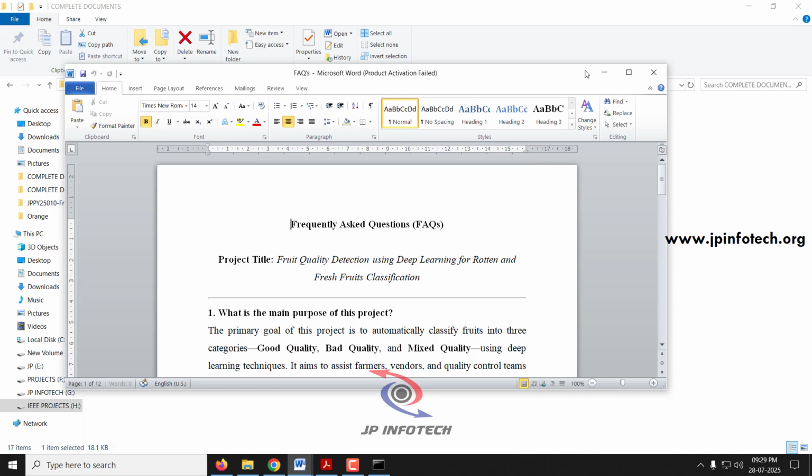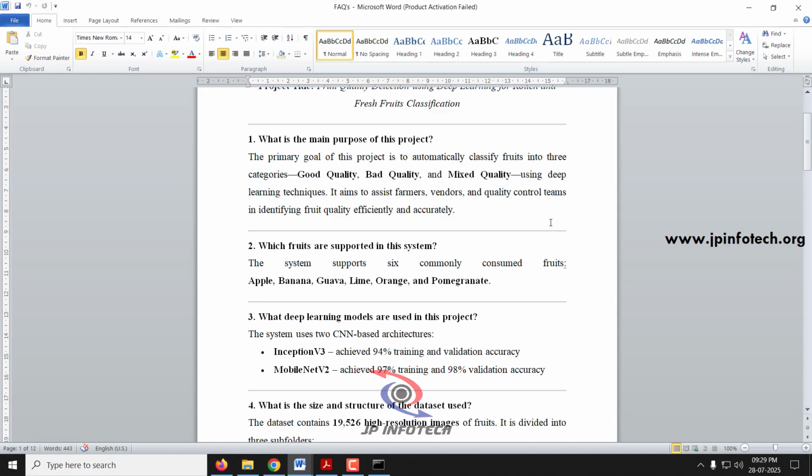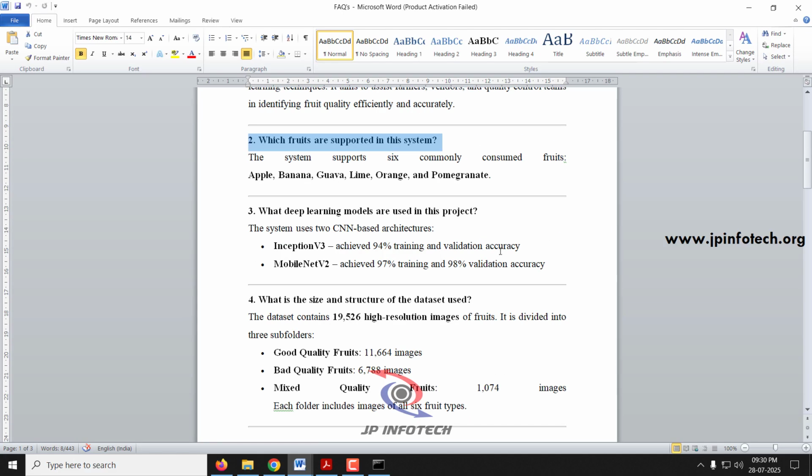So the first question is, what is the main purpose of this project? So the primary goal of this project is to automatically classify the fruits into 3 different categories: good quality, bad quality and mixed quality, using deep learning, so that it will be helpful for the farmers or vendors or quality control teams for identifying the fruit quality efficiently and accurately. Next question, which fruits are supported in this system? So we have selected apple, banana, guava, lime, orange and pomegranate for this system.